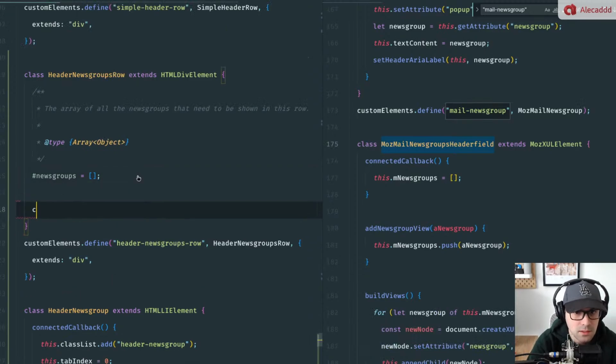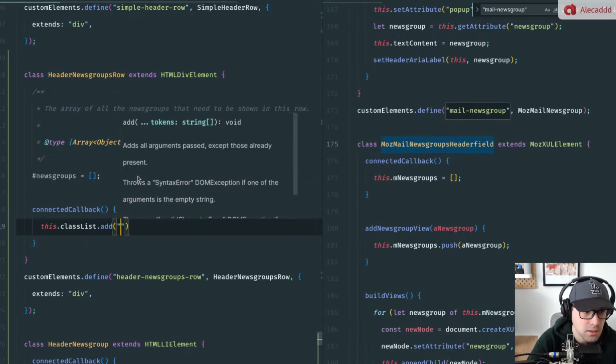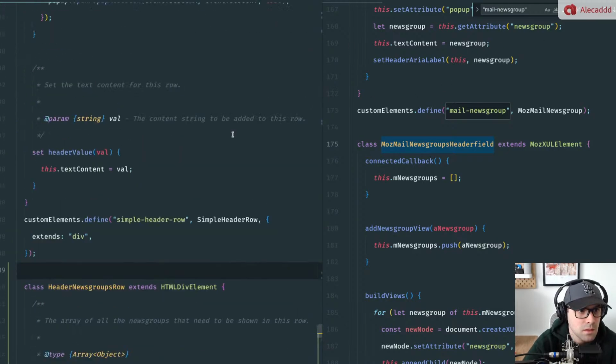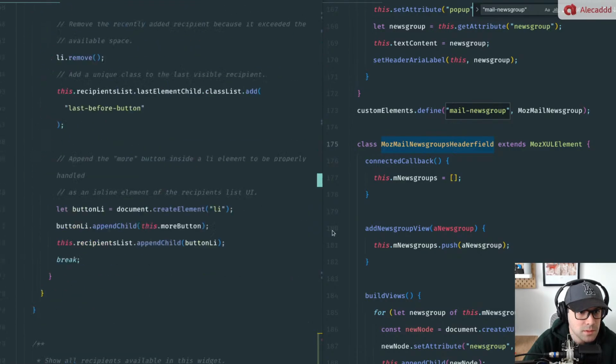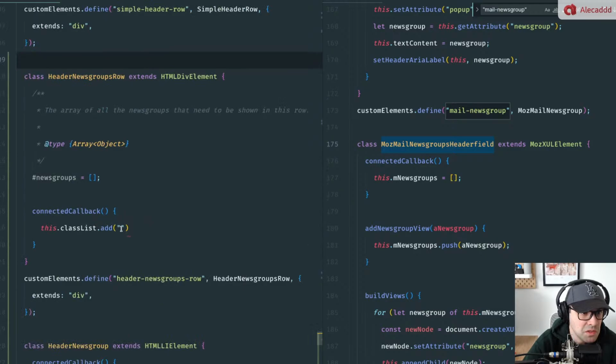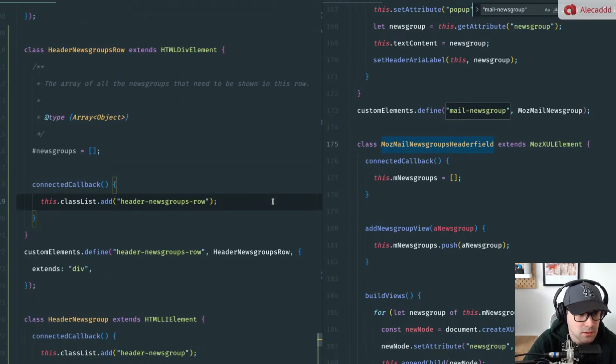Then we can create the connected callback method, which does this class list add. What are we adding here? Recipients? Multi-recipient row. So this should be, let's give it a class identical to the name of the widget. So like this, news groups. All right, connected callback. We just need this. We don't need an observer because news groups cannot be saved.